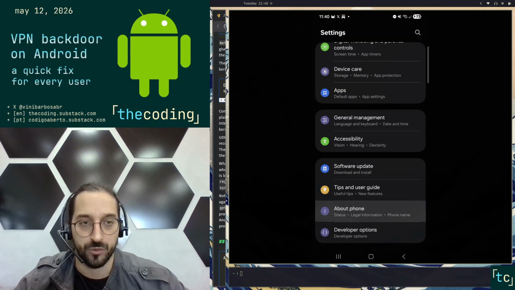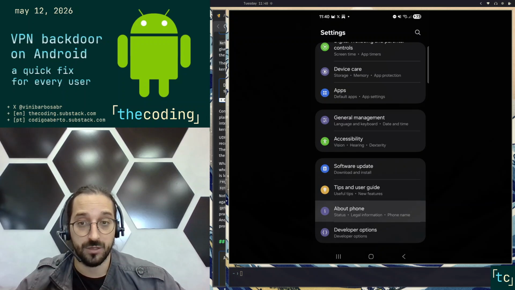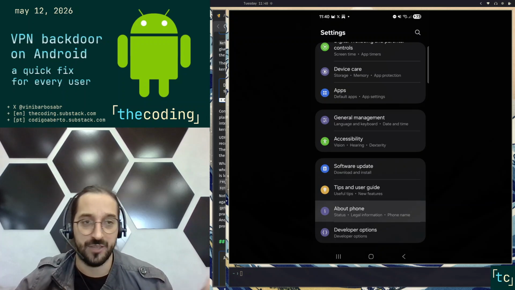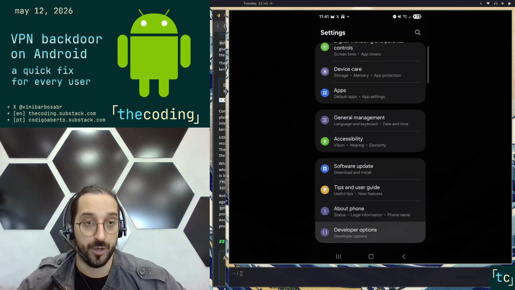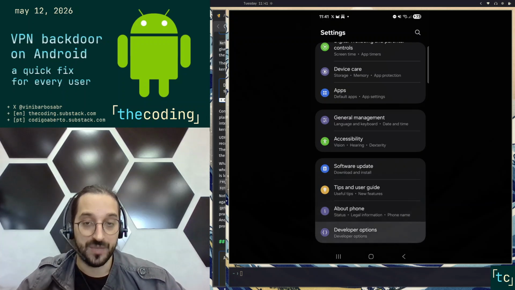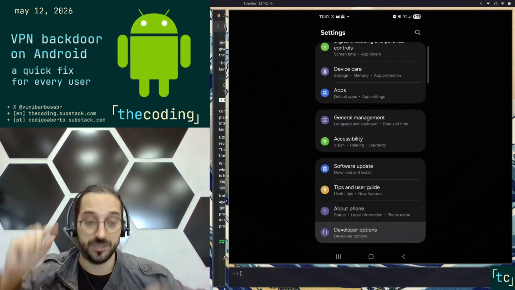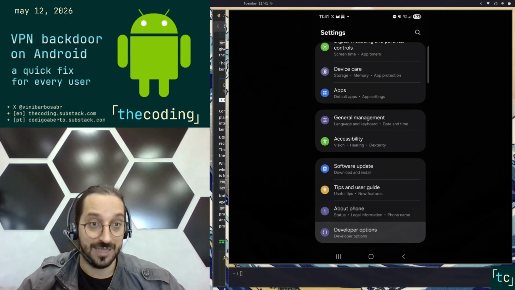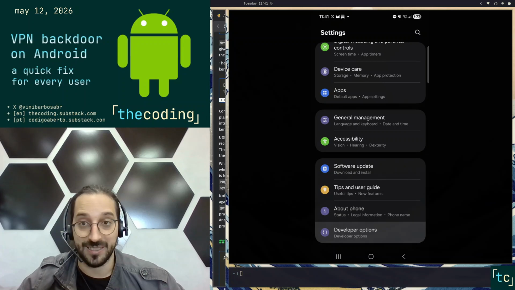I won't click here because it will show some information I don't want to show about myself. But you go to About Phone, and you go to software information. If you're using Samsung, other devices might have a different path, but it's something like that. And you look for the build number of your operating system, of your Android. You click 7 times on top of the build number field. 1, 2, 3, 4, 5, 6, 7. And once you do that, it will enable these developer options on your settings.